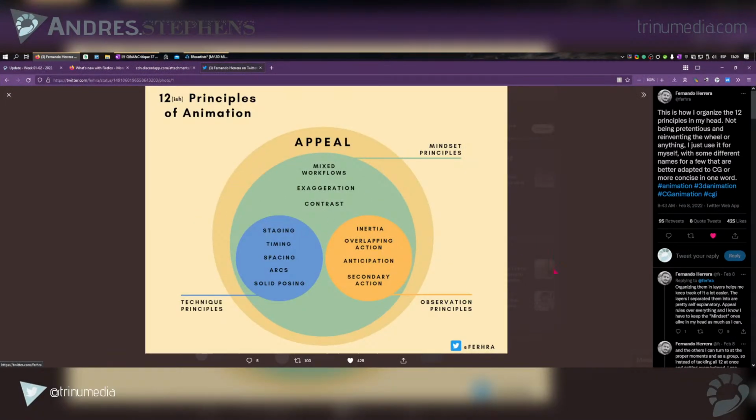This brings us to the rules: we've got the concept of observation principles of inertia, overlapping action, anticipation. This is what we use for cleaning up the animation and making it look realistic. And the staging, the technique principles, which is your story one: we need some solid posing, we need spacing and timing. So now the solid posing is the concept of silhouette.